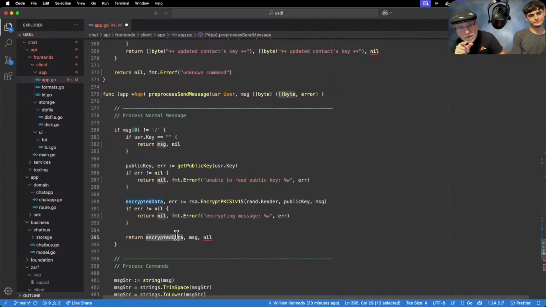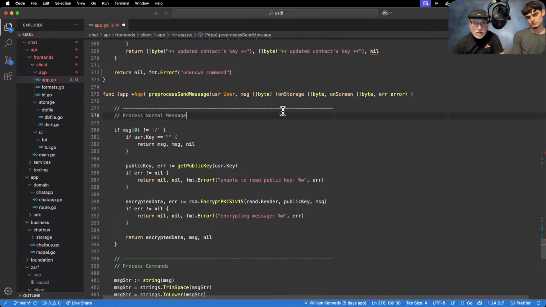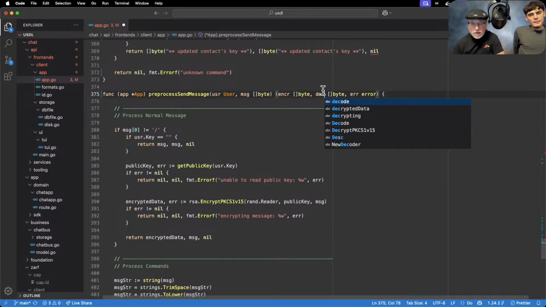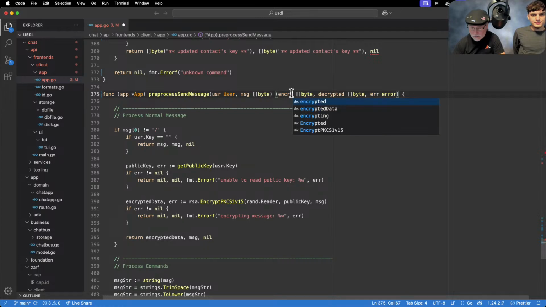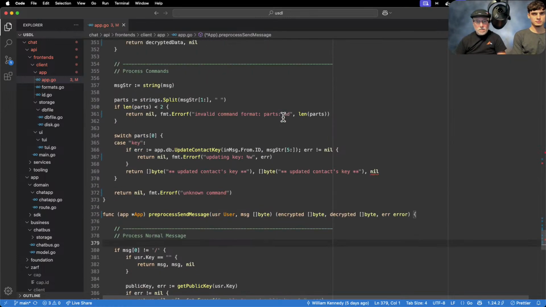Now, when it comes to the send message, though, I think we do need both. I think we need both the encrypted and the decrypted here. Okay.